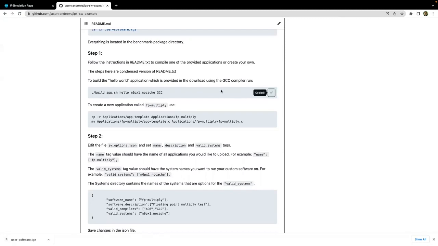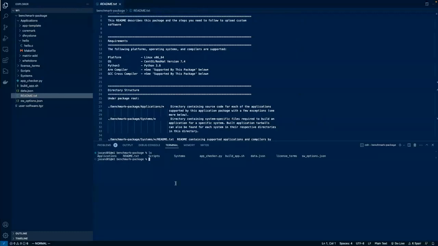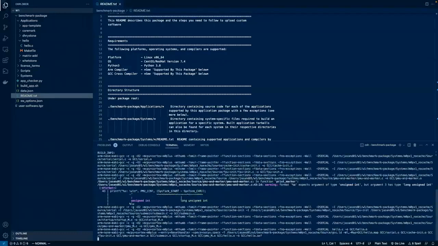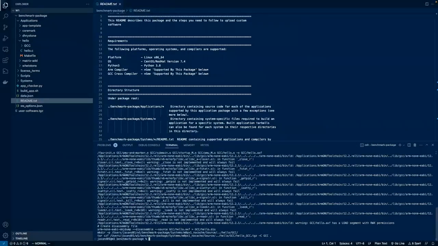So I'm just going to copy that back and then come here. You'll see there in the directory, there's a build_app right there. And then we'll hit that, and it will compile the benchmark. So essentially what that's done is compiled Hello World for the Cortex-M0+ and created the executable that we would need to run it.